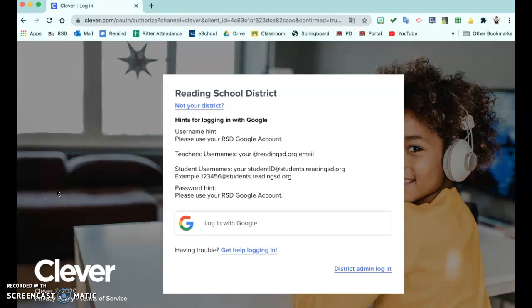Hi guys, this is a tutorial to teach you how to log into Zinc Reading Labs for the first time. So you are going to go in through Clever because that is the only way this is going to work. So when you're on your Clever page, you're going to log in with Google.